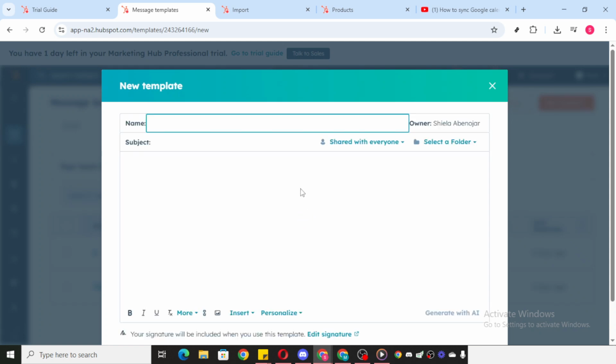specific needs and branding. When you're setting up your new template, you'll first be prompted to enter a name for it. Make sure this name is clear and specific so you can easily identify it later on, especially if you plan to have multiple templates for different purposes or campaigns.